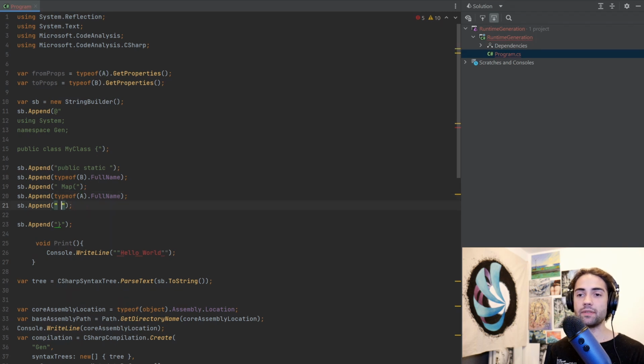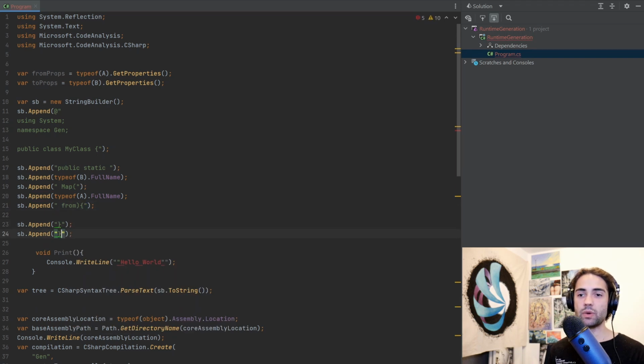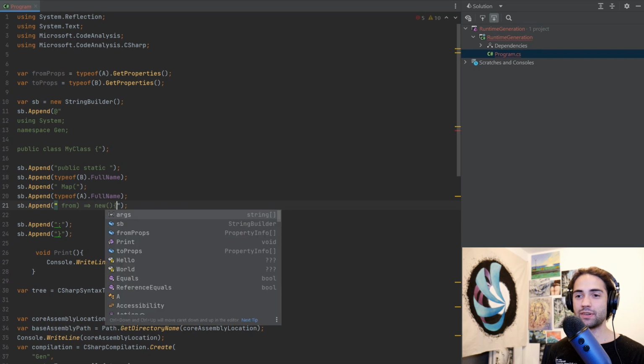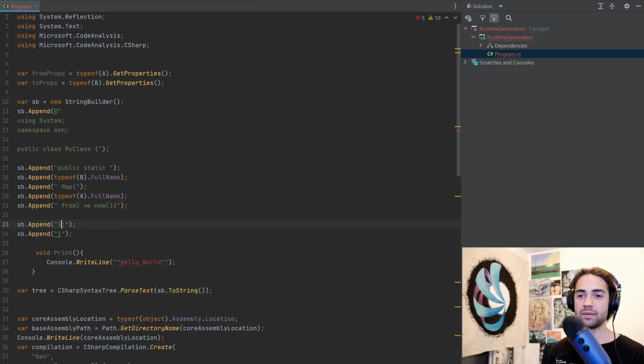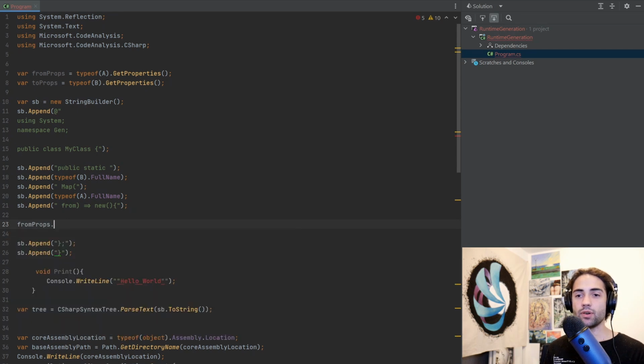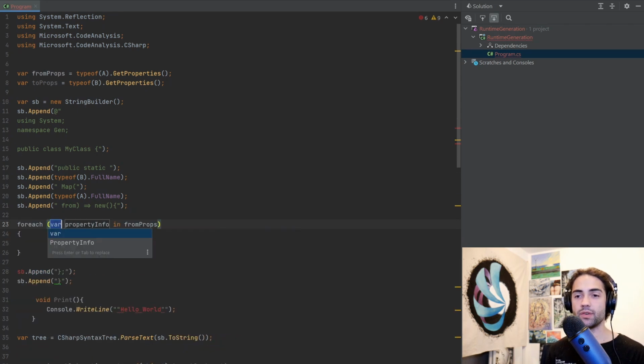We will then give it a variable name, like from. We'll close off, open up the curly brace, and make sure that we close it as well. And actually, if we want to be a little bit spicy, let's just put a semicolon here, and we're going to go with an arrow expression. We'll just say new object, put a curly brace here, a curly brace here, and then we want to append our parameters. So from props, create a for each loop. This will be a from.